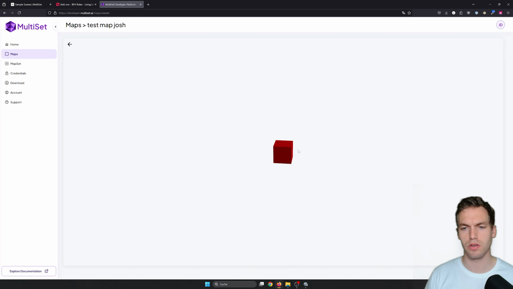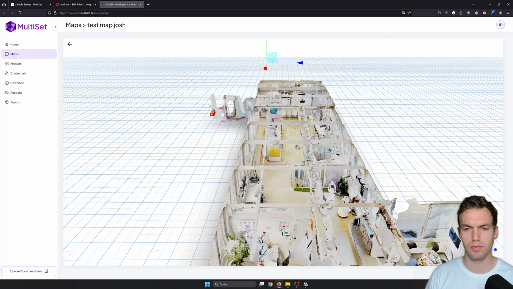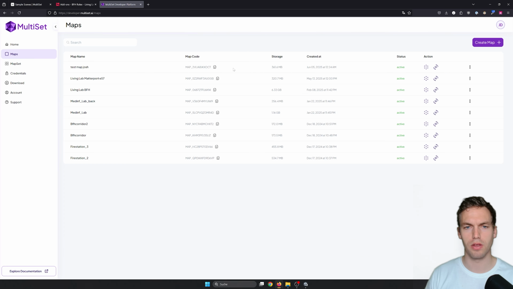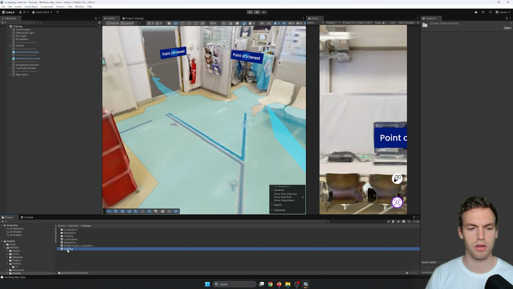Here you can take a look at the 3D mesh. Looks okay. Then we can go ahead and copy this map code. And for the training use case, there is this new sample scene under MultiSet Scenes Training.